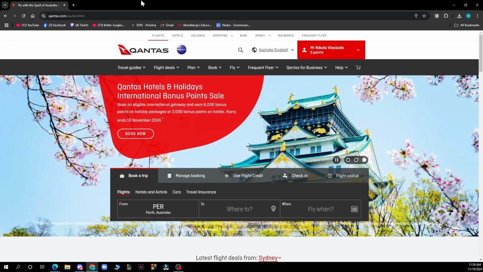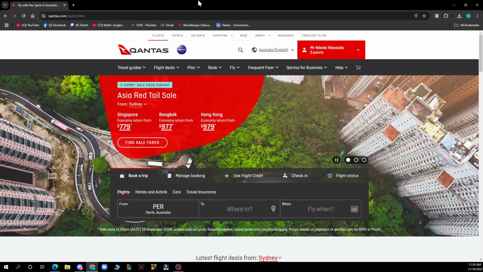Let's see what we have in front of us here. At the top of the screen, we have the travel guides, flight deals, and plan, and in the middle of the screen, we have book a trip, where you can go and book your own trip. But now, let's see how you can upgrade on a Qantas flight.